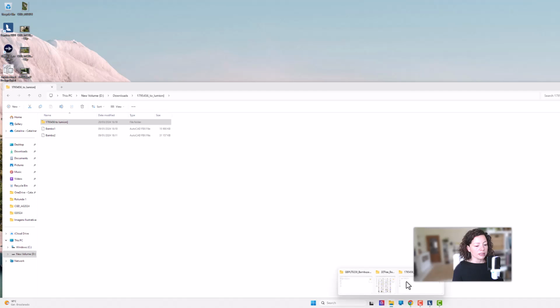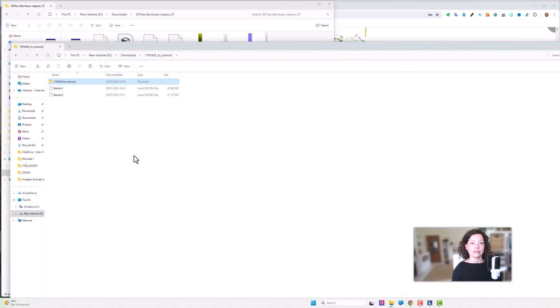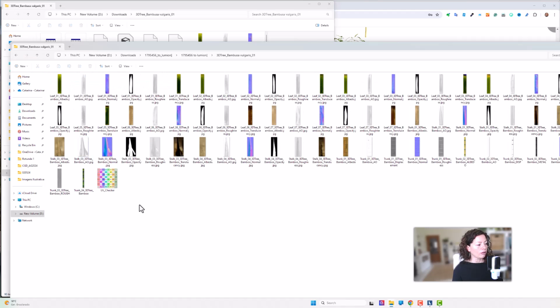So don't be scared to purchase there, because they're very good. Even if there is a mistake or something is missing, they will send it to you pretty quickly. They sent me the FBX file, and they sent the maps again as well.